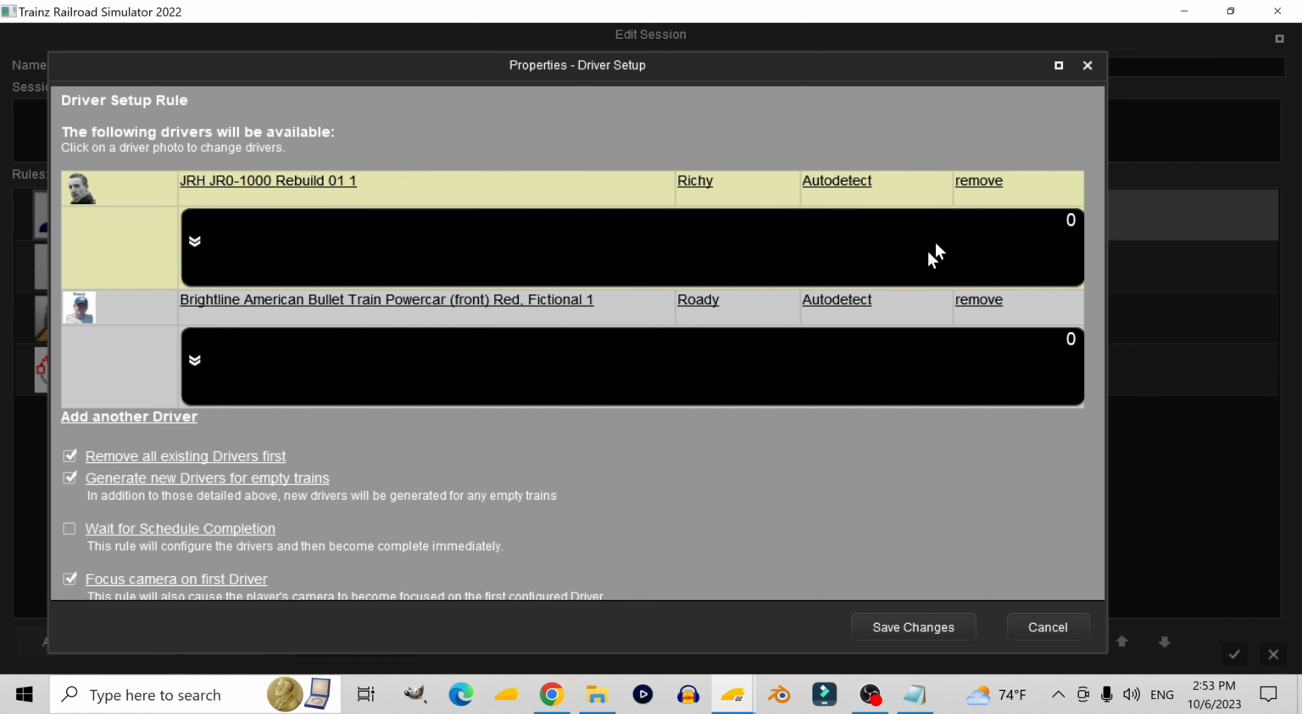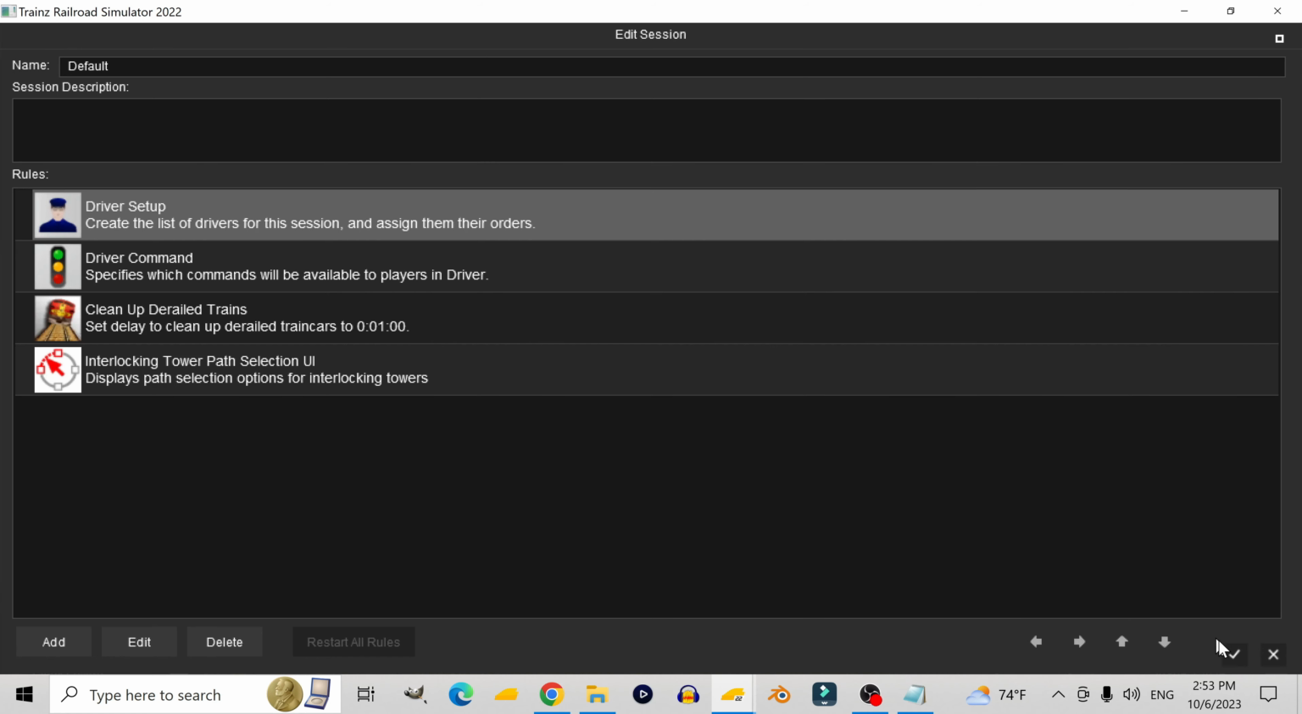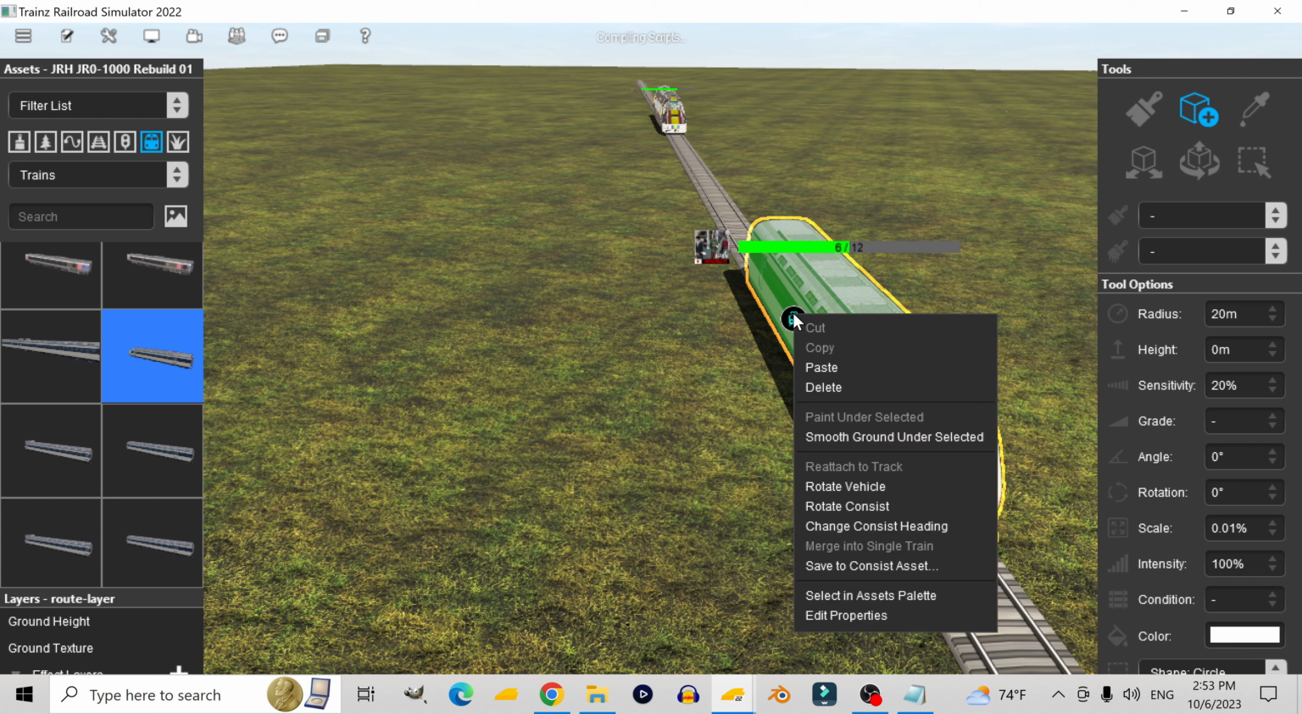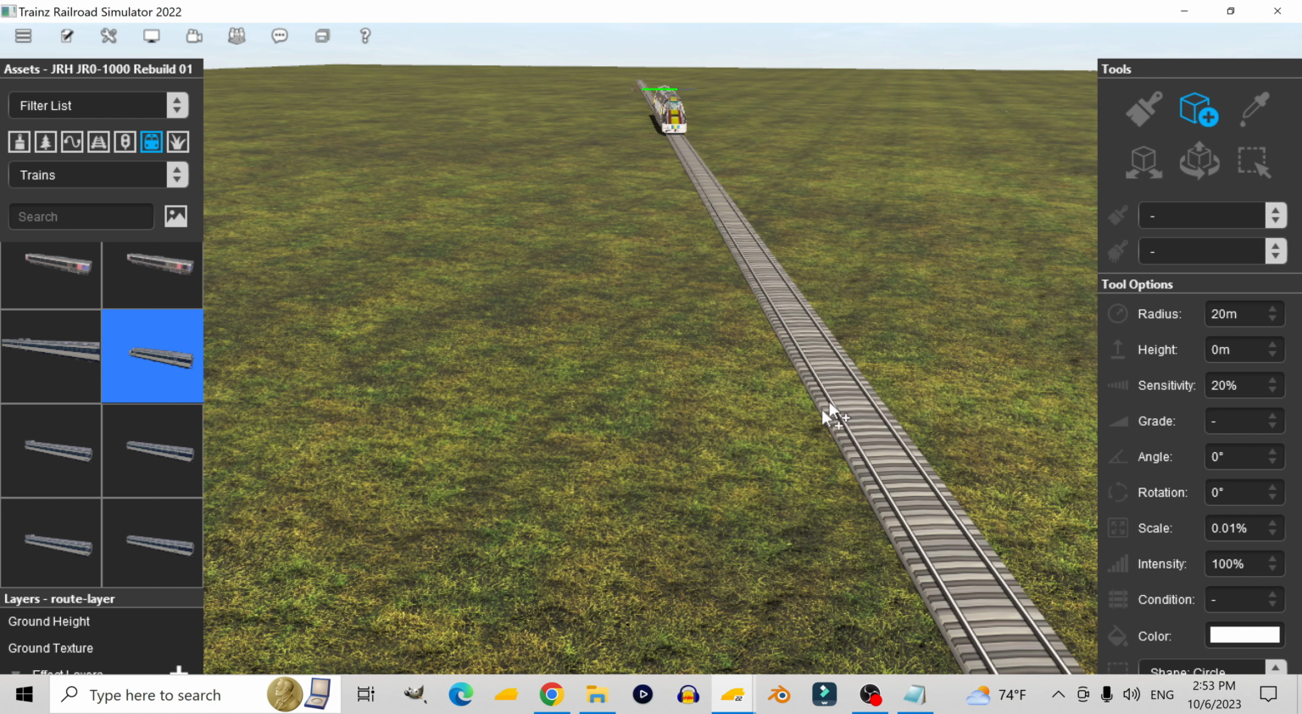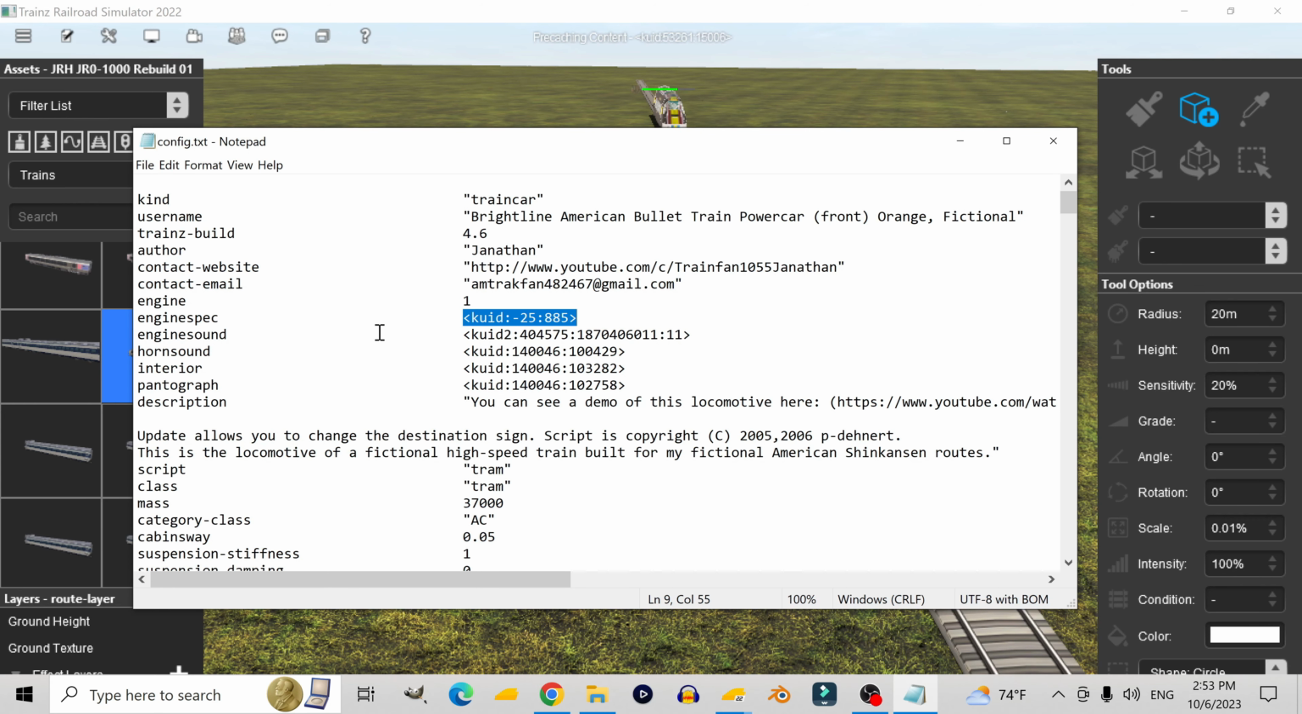Okay, the Shinkansen is not affected by this issue, so the issue is not the engine spec. If it were, then all trains that had the same engine spec would have this issue. So it's not the engine spec at all.